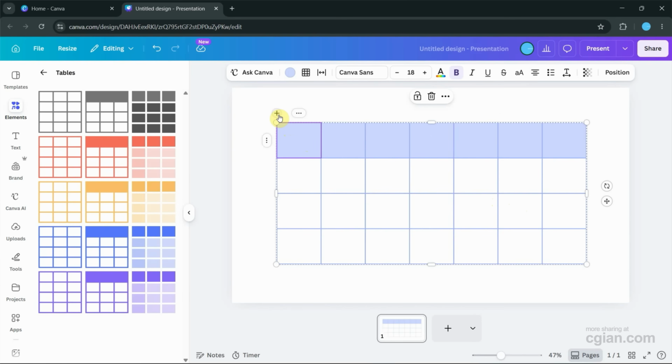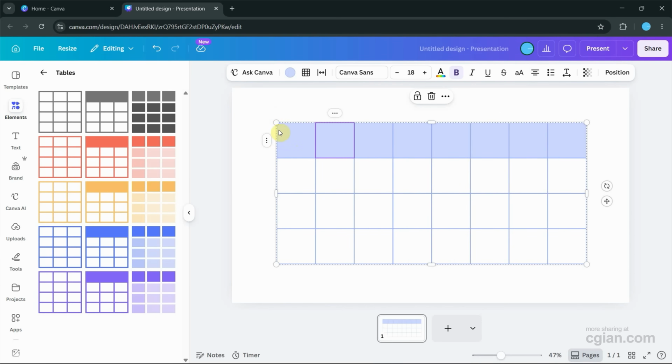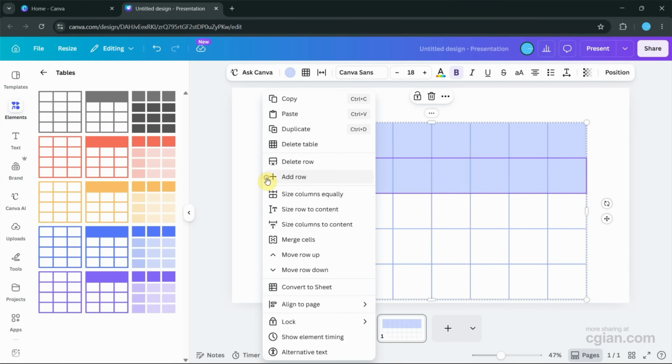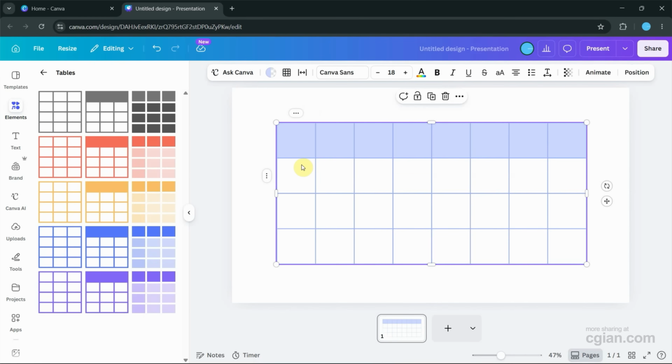Select the table and we can find the plus icon to add column. If you want to add row, we can find this icon to add row. If you want to cancel it, we can select one of the boxes and we can delete row.